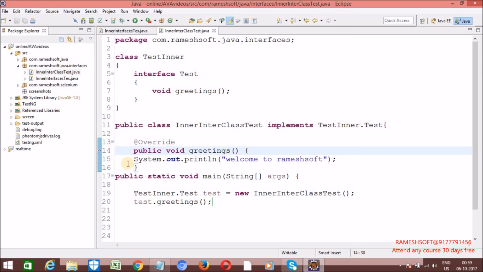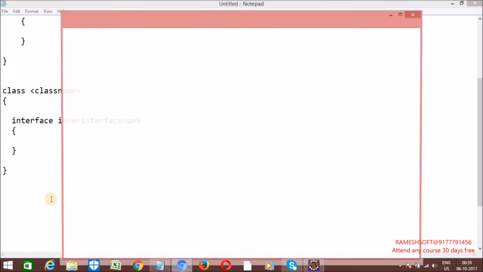And the third one is, inside an interface we can take a class as well. The third approach is: inside an interface we can take a class as well. Interface, some interface name. Inside this interface, if we want, we can take an inner class as well. Class, class name, and then close it, and then close it. Right?